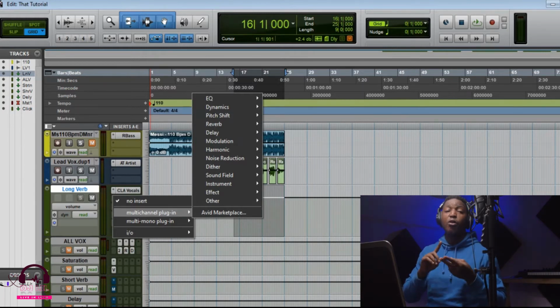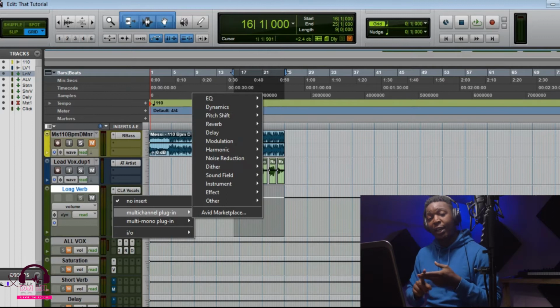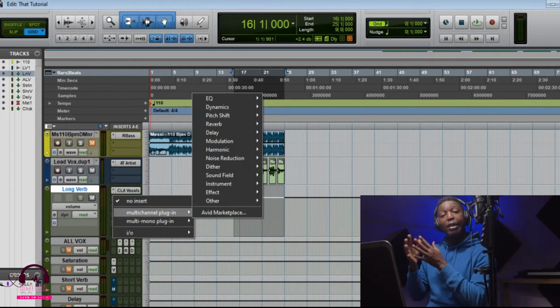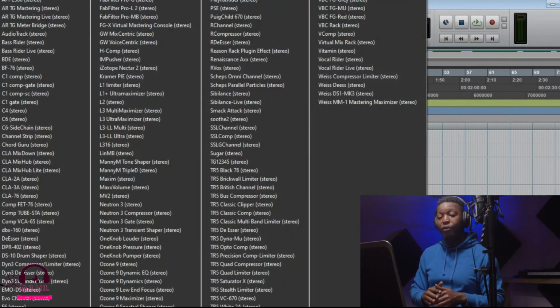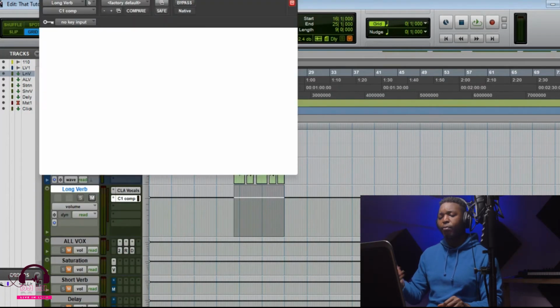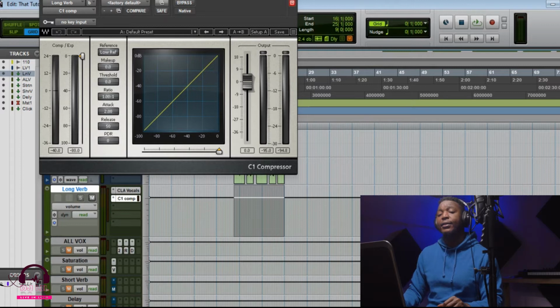But mind you, the compressor that you're using here should have a sidechaining function. There are other compressors that cannot sidechain, but make sure you select a compressor that can sidechain. My favorite right here is from Waves, but I'm sure the one that comes with Pro Tools also has that function. But let me go to the one that I use, C1 comp stereo, because my synth is stereo.